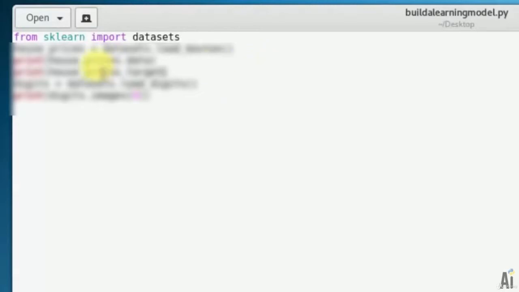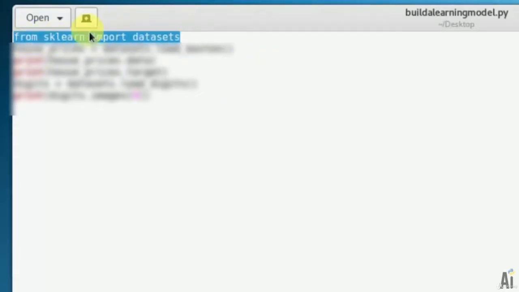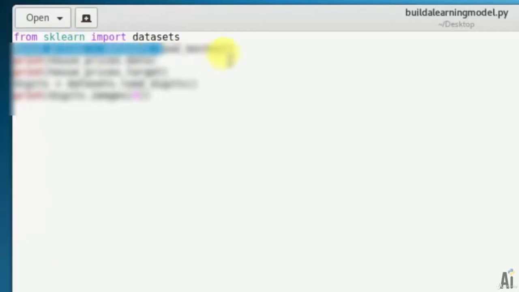First, we need a set of Python modules for machine learning and data mining. So let's import the packages containing all the datasets: from sklearn import datasets. Now let's load the house prices dataset. So here I'm considering house prices. House prices equals datasets.load_boston.